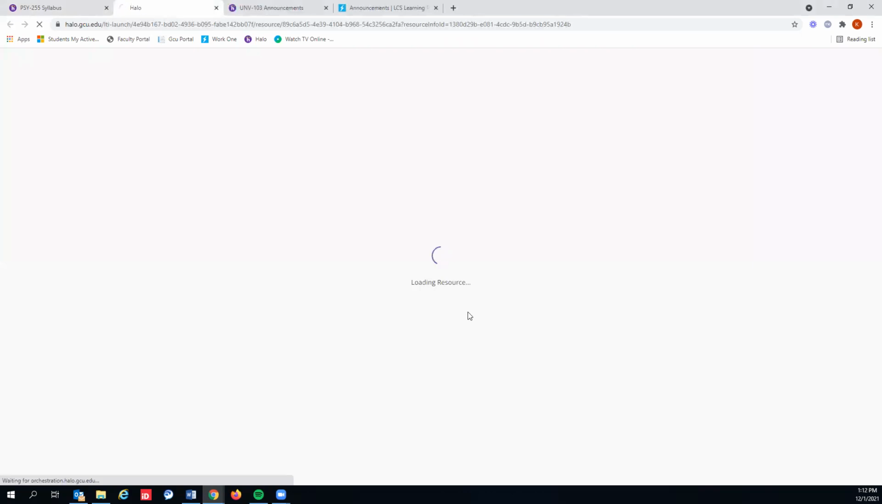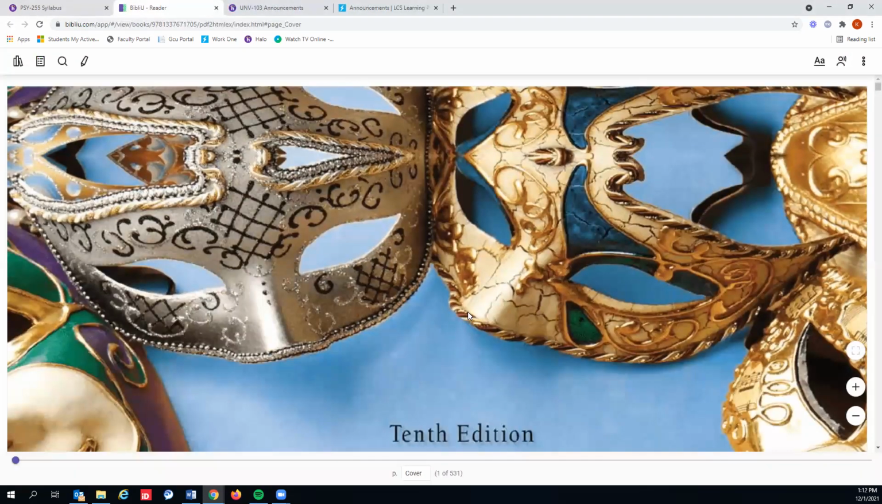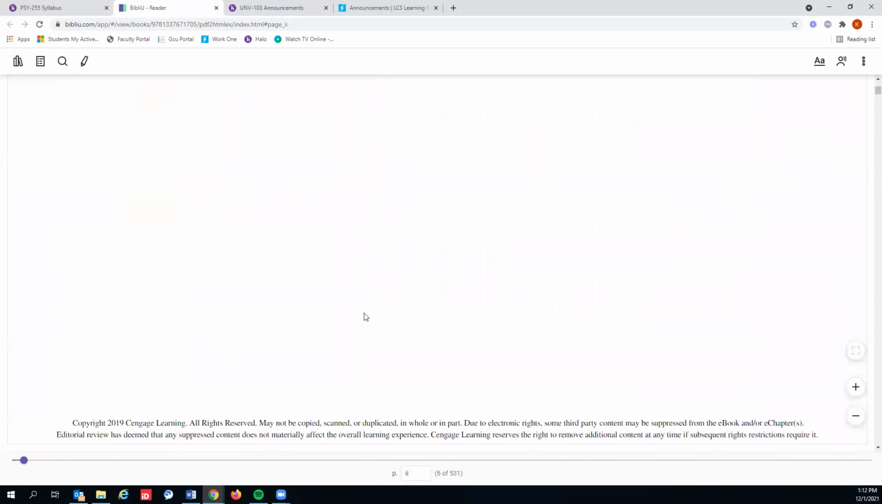I don't know if it's going to ask you to log in or do something, but the book should open up for you. It's a new booking system called Bibliu. You should see the 10th edition. Here it is right here. It's actually a very easy way to go through the book and look at it.